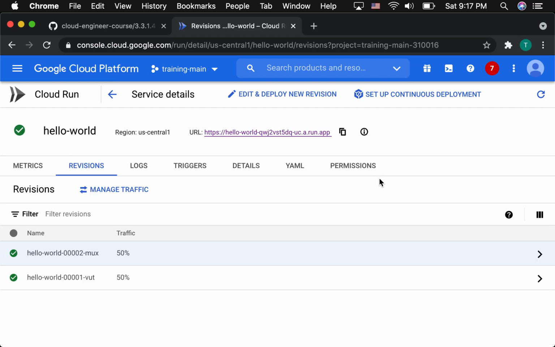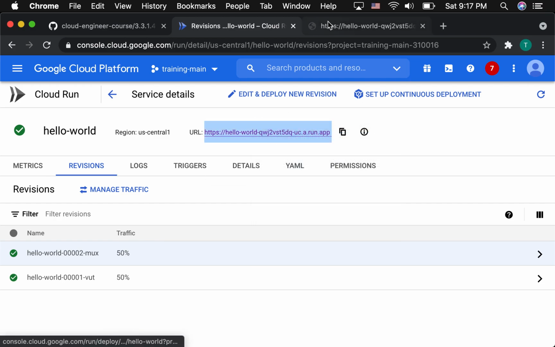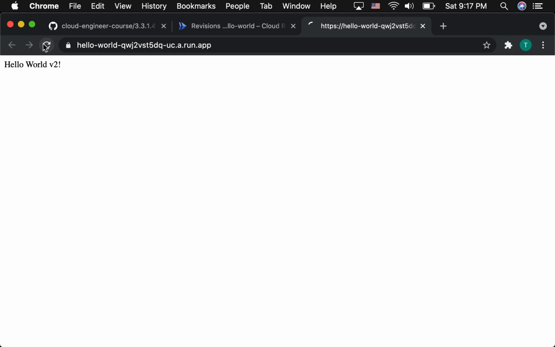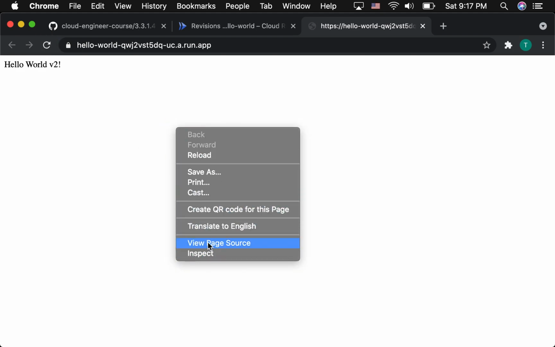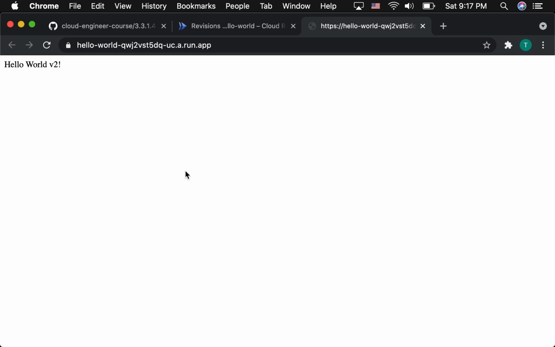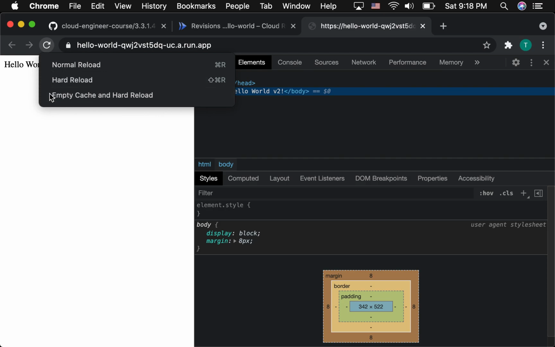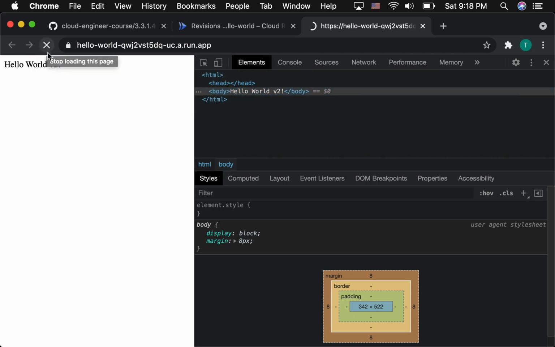Not sure how long this takes. There it is. So now if I visit this URL, half the time, of course I'm probably caching right now, so I'm not going to see it. Let me see if I can get rid of this caching behavior. Inspect. I think if I just hit empty cache and reload, there it is. Empty cache and reload, empty cache and reload. There's a V2. So it is switching 50-50 between the two.